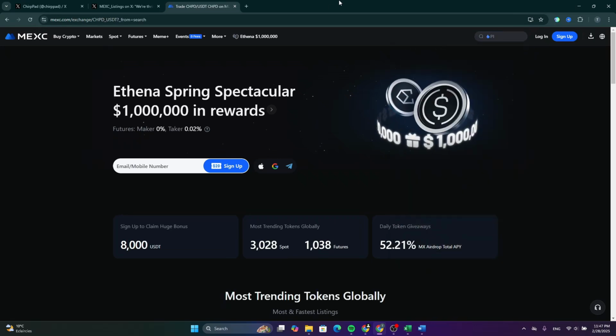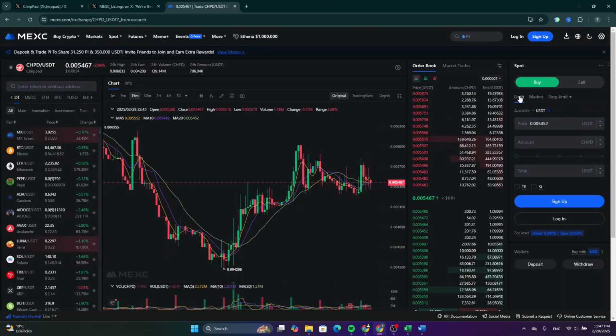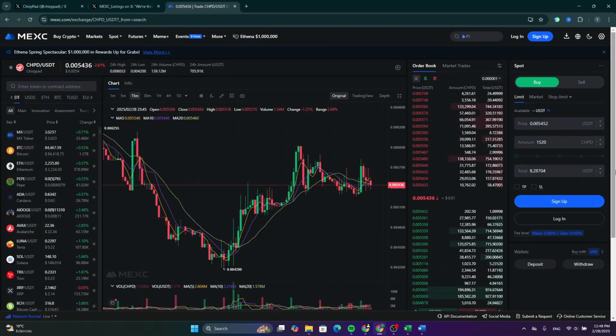Now click on it. So after that, what you need to do is select the buy option and click on limit. Now here type how much you want to buy of that token, as you can see. And here you'll be able to see how much you'll pay in USDT from your account, and click on buy CHPT. Now this is how to buy CHPT token.